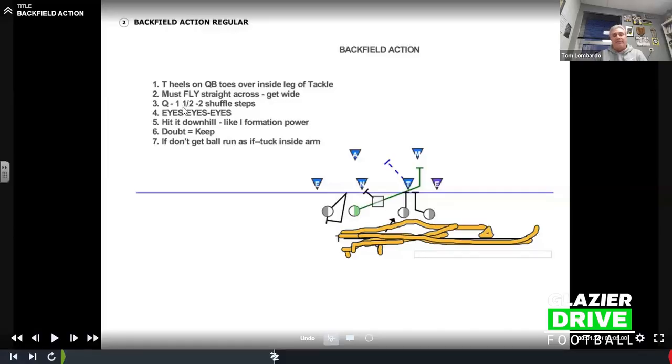The quarterback takes a 1.5 shuffle step. So he's going to kind of go with the guy a little bit. And again, his eyes are on the read key, just like belly. Look at the guy's eyes. And now if you keep it, you want to hit it downhill. You want to hit it about on the inside leg of the guard.